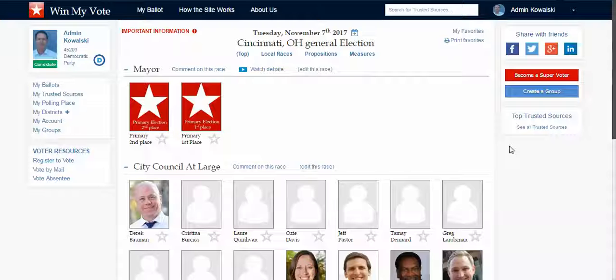For those of you that aren't familiar, Win My Vote is a free voter engagement site where voters sign up with just an email address or a social media account, and without entering any personal information, just a zip code, we can create for them their own online interactive sample ballot for their upcoming election.